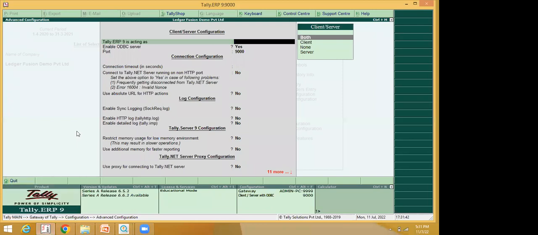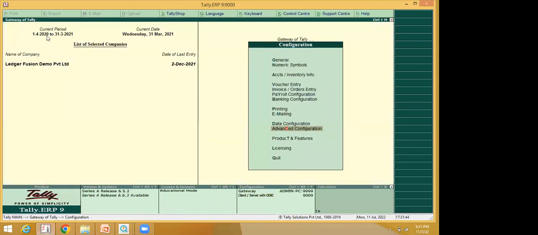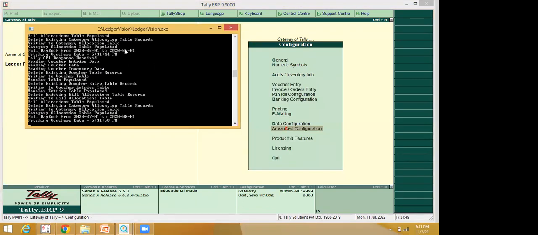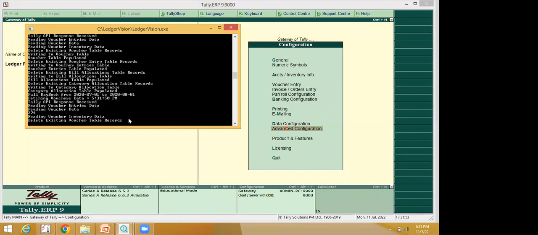So depending upon your audit requirement, you can have a quarterly audit, monthly audit, weekly audit, or yearly audit. I am going for weekly audit. And it is pulling data. Now it is on July month, then it is on August month. So it pulls data on a monthly basis.